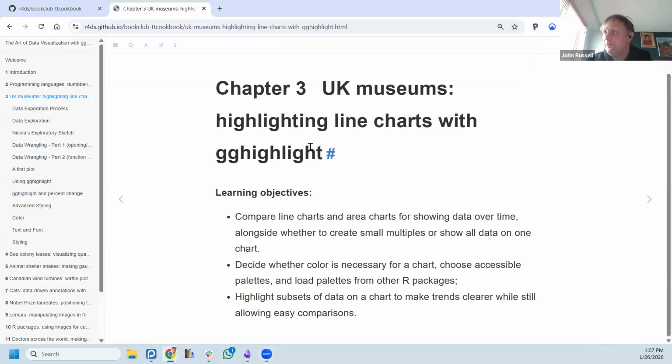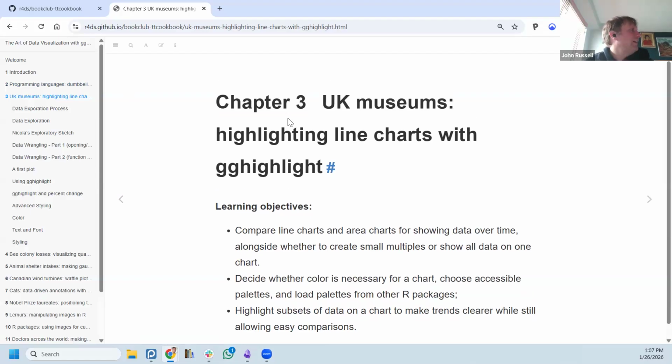Chapter three I thought was really interesting, similar to chapter two in terms of going through the process that Nicola goes through. Chapter two was the dumbbell plot, which I think we can think of as edits to the scatter plot. You've got a scatter plot with categorical data on one side and points on the other. This is really a line chart. I like how she seems to be thinking about what are different kinds of charts and how we can work through the same process with all of them.